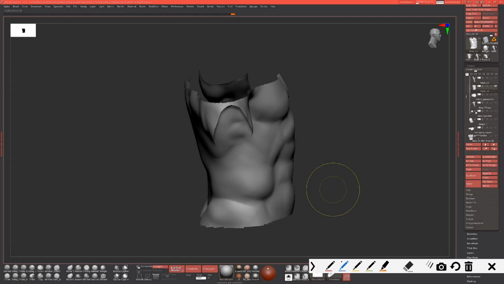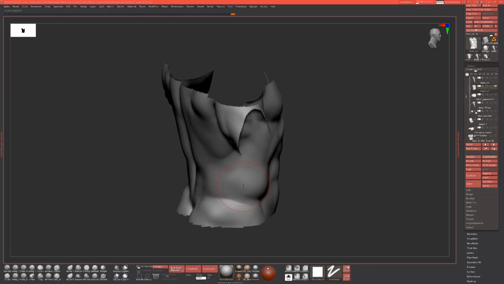Because right now all the mass of the muscle is in here, whereas it's actually lying on top of the pelvis like that, right? And so I would work on that, integrate that a little bit more.